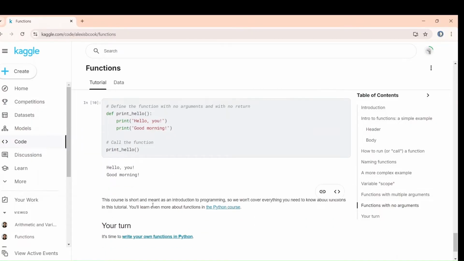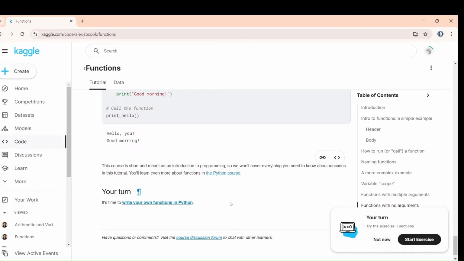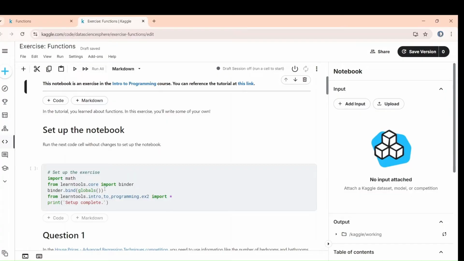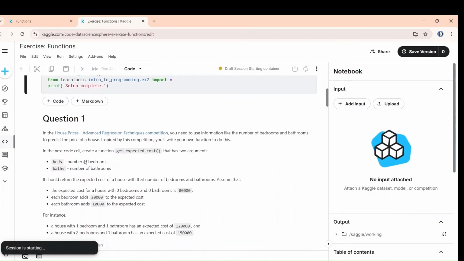Now the course is short and meant as an introduction to programming, so we won't cover everything you need to know about functions in this tutorial. You will learn even more about functions in the Python course. Later you will understand. So now it's your turn. Write your own functions in Python. First, this one is for setting up the notebook. Let it run. After that, our question starts.